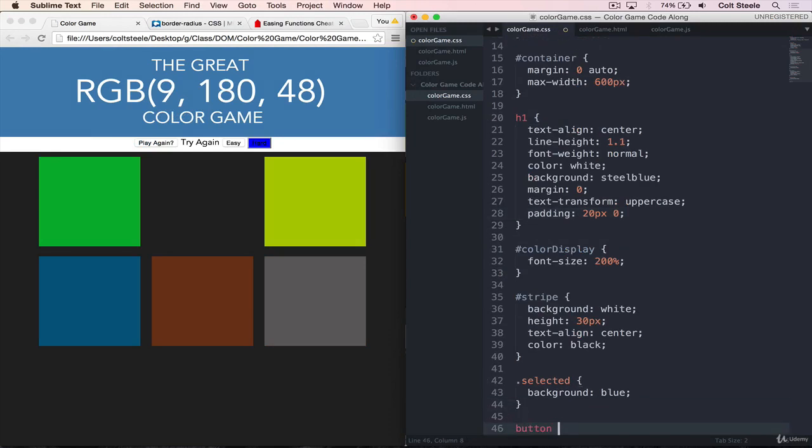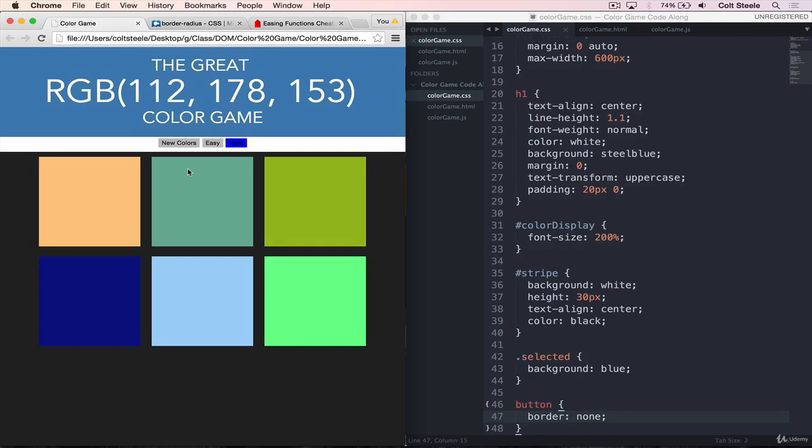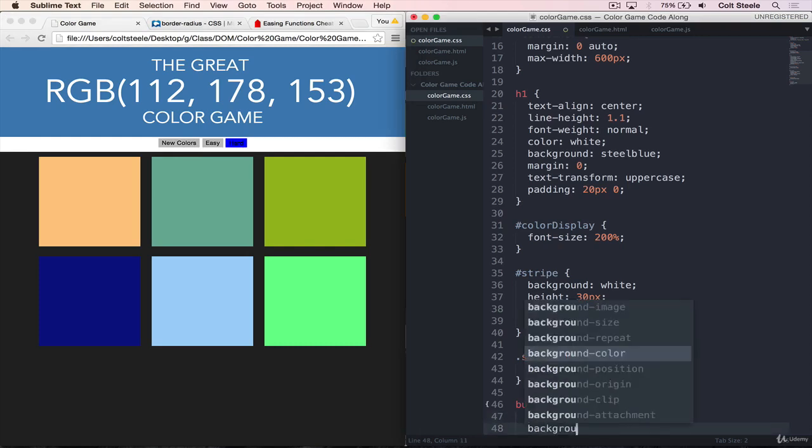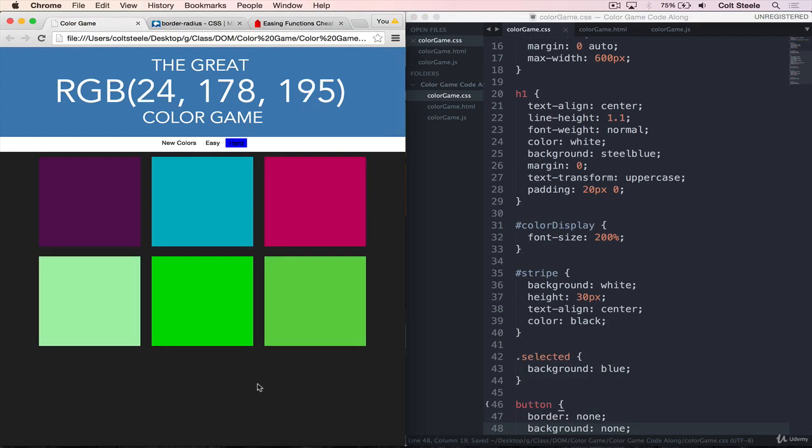So button, and we're just going to say border: none, and save. Pay attention to the buttons when I refresh. Okay, so we now have no border, but we still have that background color. So now let's say background: none, and save and refresh, and we're getting closer.